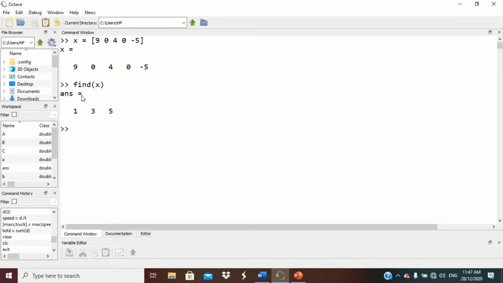To get the values, you know the address. So you just type, for example, the values, the non-zero values. It's going to be for matrix X. This is the address kept in ans. So you have the non-zero values. X1 is 9, X3 is 4, X5 is -5.